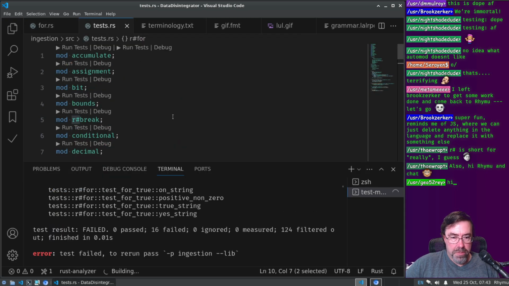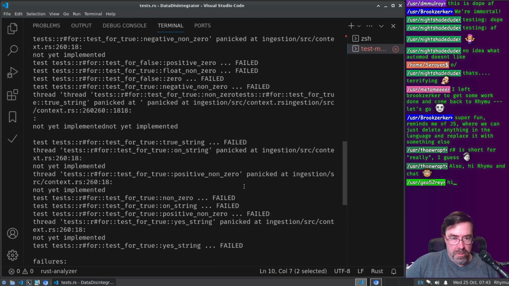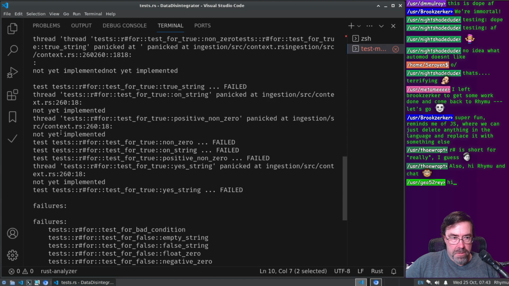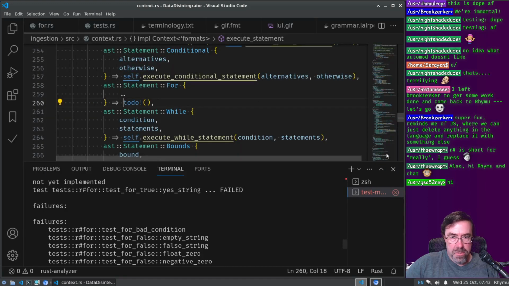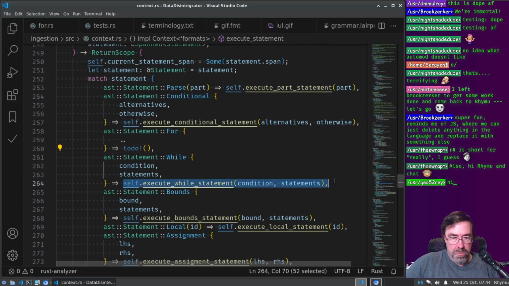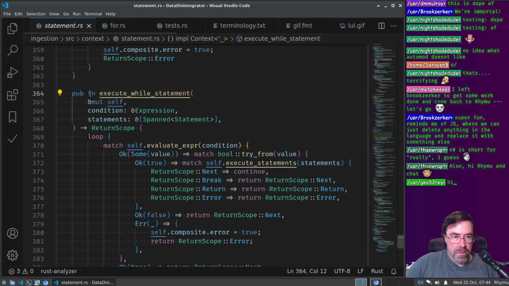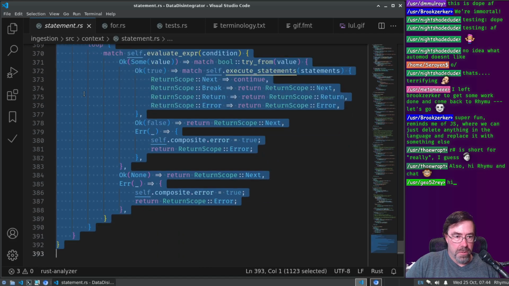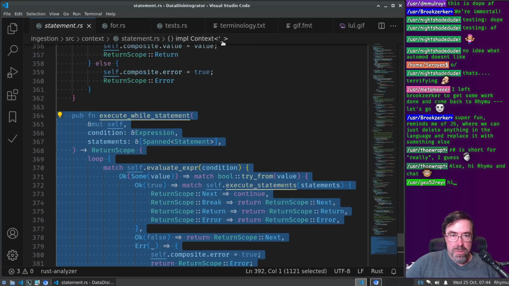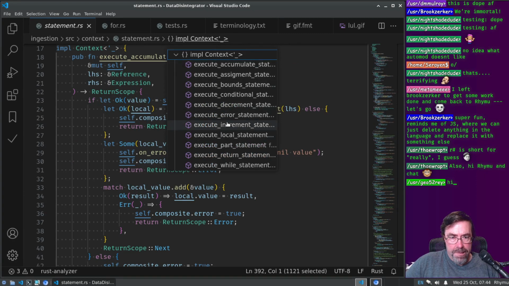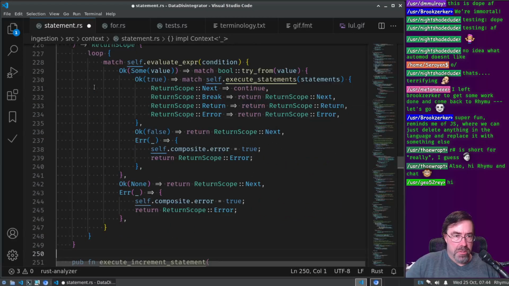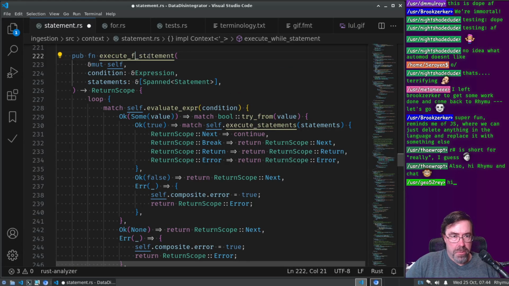Run them. And they're going to fail because we have not implemented, see, not yet implemented the actual statement. So let's go in there and do that. Right, so I'm just going to begin the implementation by copying another implementation because, you know, I've already written it. Why should I have to write it again, right? So execute while statement gets copied to execute for statement, keeping it like alphabetical, because alphabetical is cool. It is execute for statement.